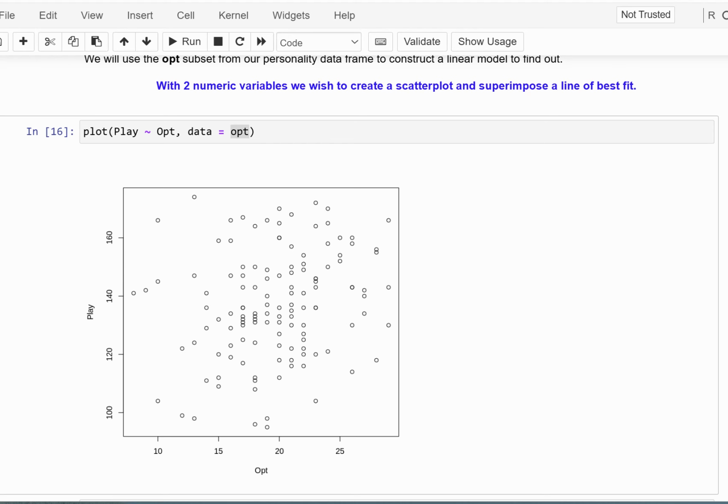Okay, so there's a scatter plot. I just do plot. The statistical formula is basically y equals x. So we're saying the y-axis is going to be the playfulness. That's going to be the dependent variable. The independent variable is the data vector optimism. Okay, and is there a linear relationship? I have to admit that cloud of data points is rather mystifying, right? So what are we going to do?